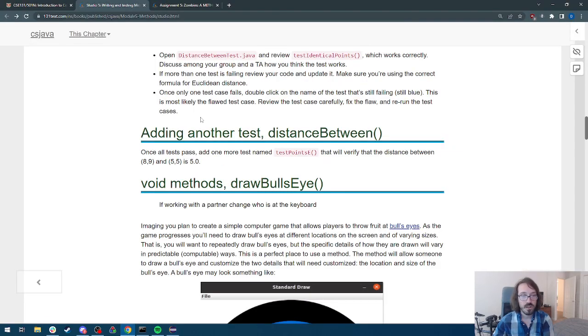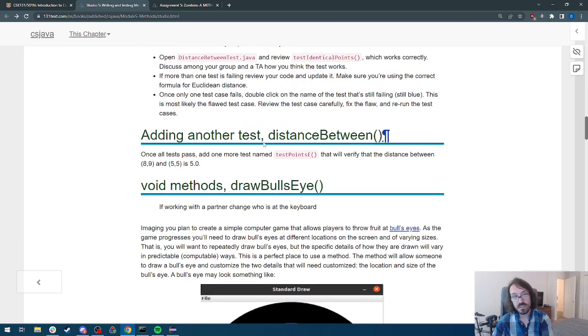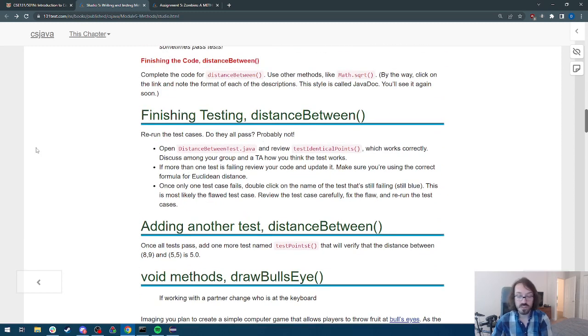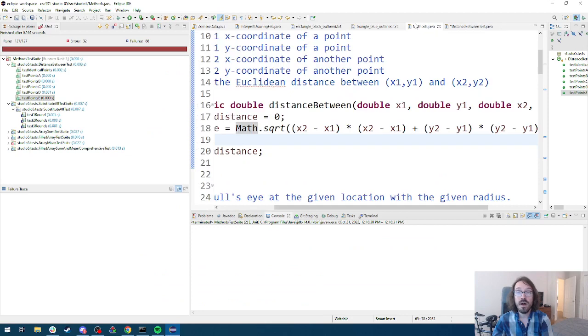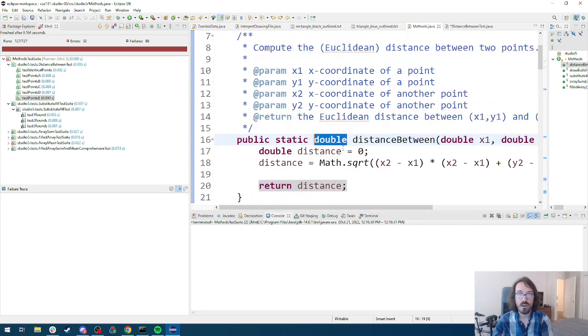Okay. Now we're going to take a look at a method that doesn't return anything. So the last method, distance between, gave us an output. It gave us a return value. Specifically, it gave us the distance, rather, as a double. We could see that in the method given as its return type here. Also indicated in the Javadoc comments above as well, right?